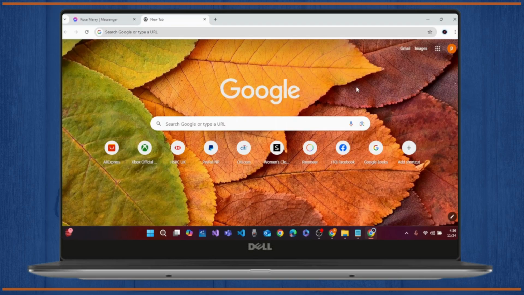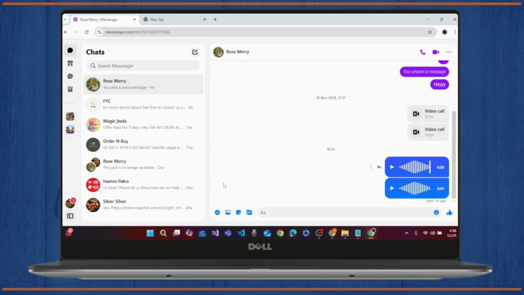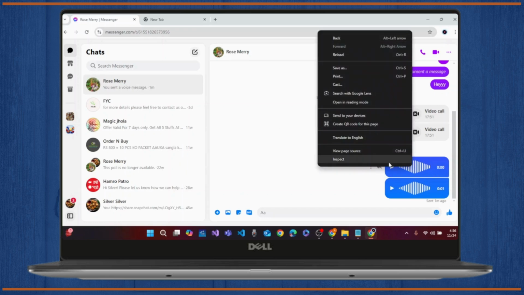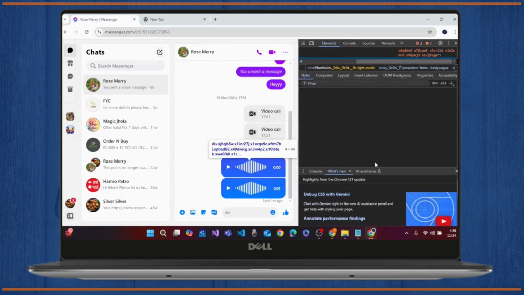First of all, launch a web browser and type in messenger.com and make sure to log into your account. Now head towards any chat where you want to download the voice message of. Right click on this particular voice message and click inspect from this menu bar.